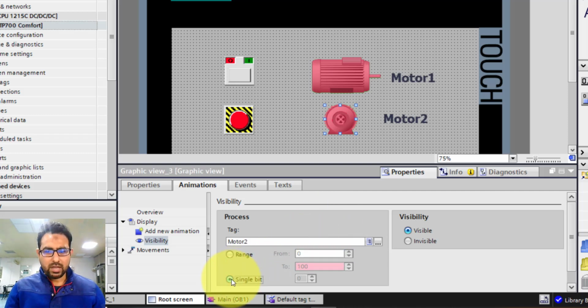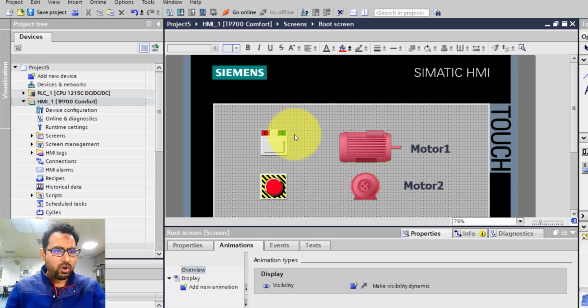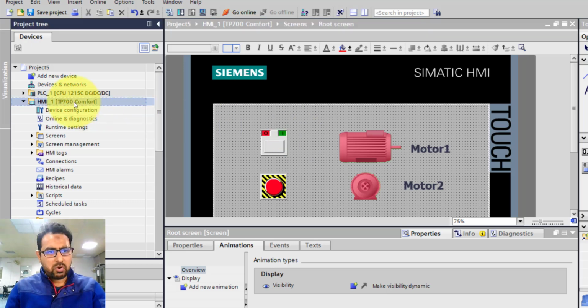In the single bit, I'm going to once again use the invisible. So I hope now everything is fine and we have done everything. So now it's time to check whether the HMI has been programmed correctly or not. Before going to the real PLC, I'm going to compile this HMI. I've selected this, and now if I press compile, this device, which is the HMI, will be compiled.